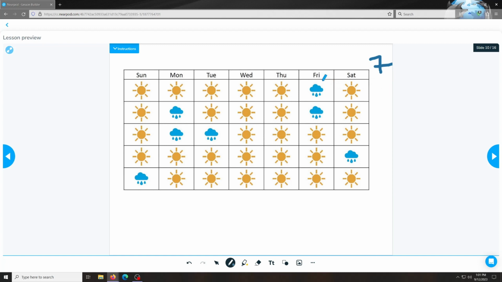So in the first week, there was only one rainy day. And then the second week, there were 2 rainy days. On the third week, 1 rainy day, on the fourth week, and then also 1 on the 5th week, right?